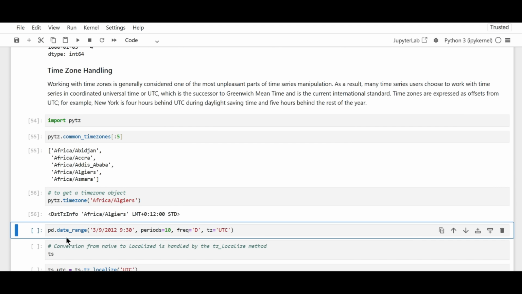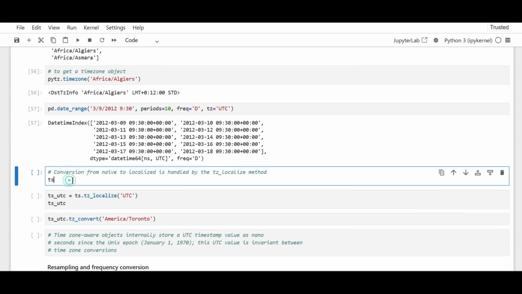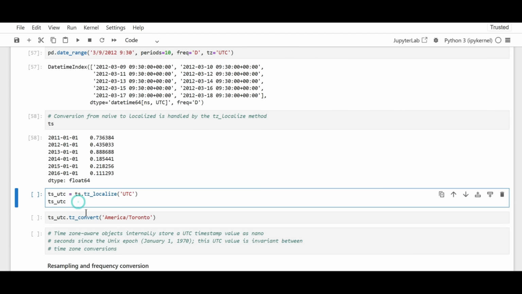And when we create the date range object, we provide the date, periods, frequency, and now we are also specifying the time zone, which is UTC in this case. And we could see that the data type is now nanosecond and UTC. We could also convert from naive to localized by the tz_localize method. So we have a time series, and if we use tz_localize and provide a time zone, the time series time zone gets updated.